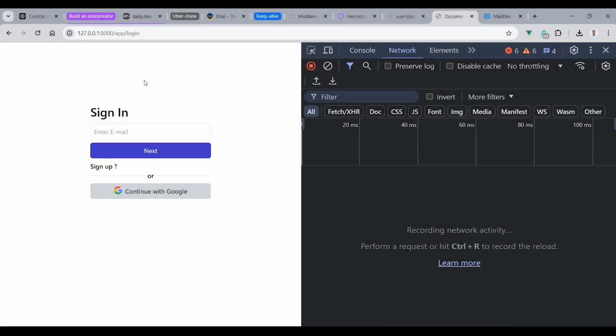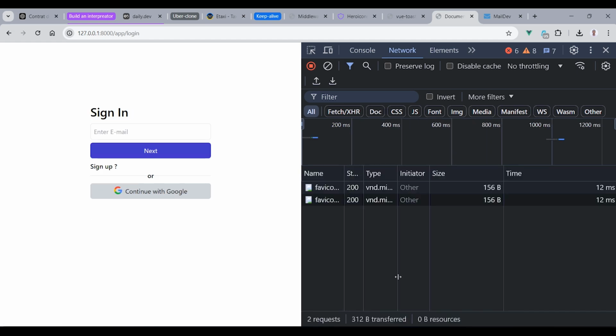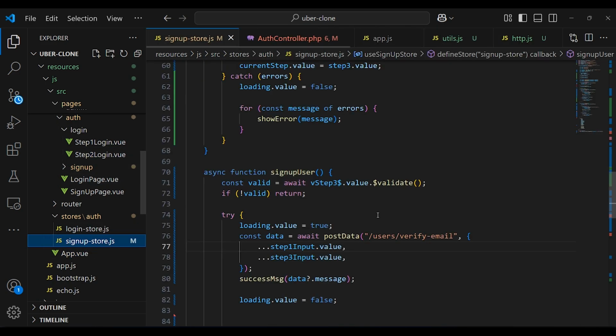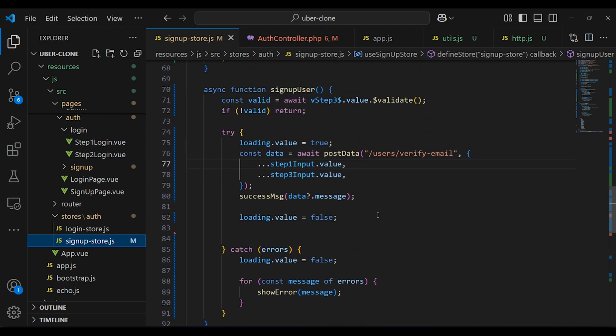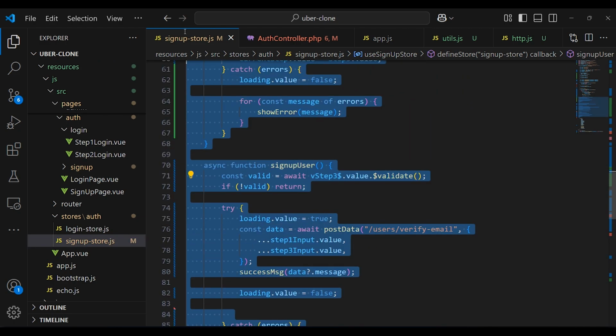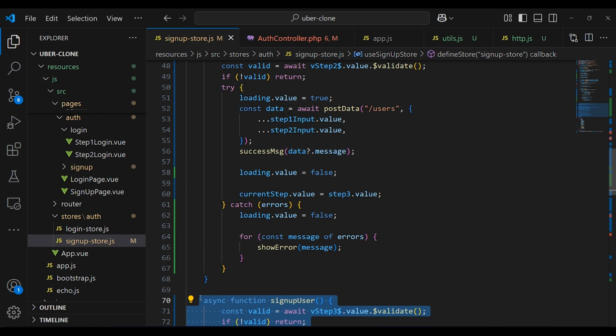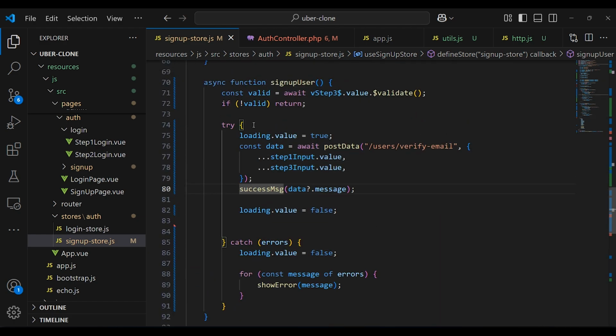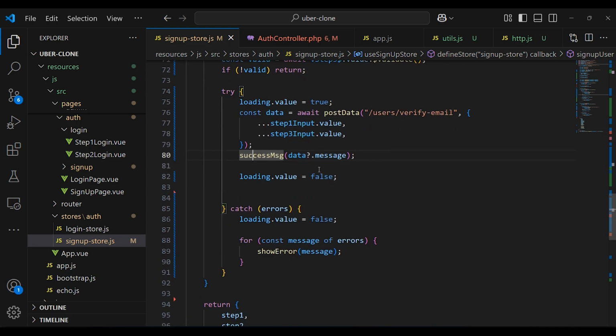Alright guys, now we're going to move to the login page, sign in. We're going to work on this page because we already finished with the sign up page. Now here guys, we are going to do this. First of all, I'm going to get into the sign up store.js, and in here I'm going to copy this function. Here I'm going to copy the sign up user function, and then in here I'm going to add something. You can see when we just finish processing this request to the server, we need to move the user to the dashboard. And here I'm going to do this.